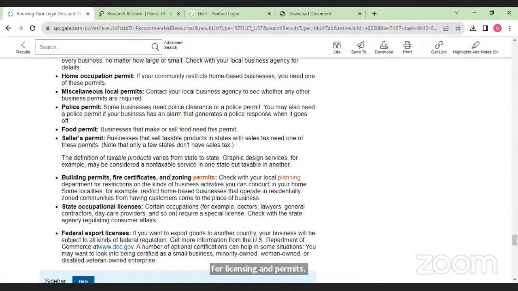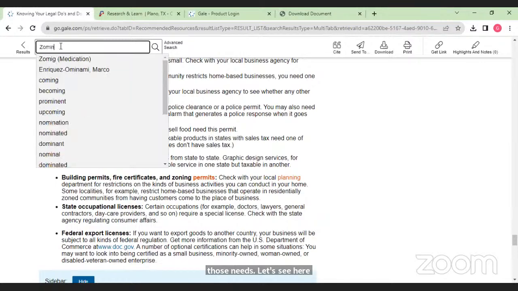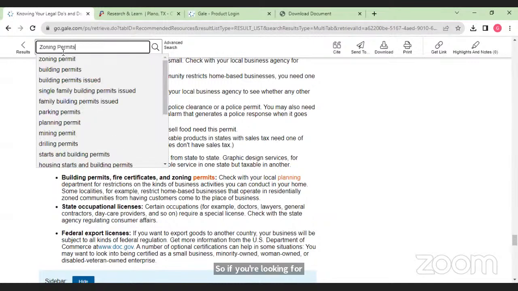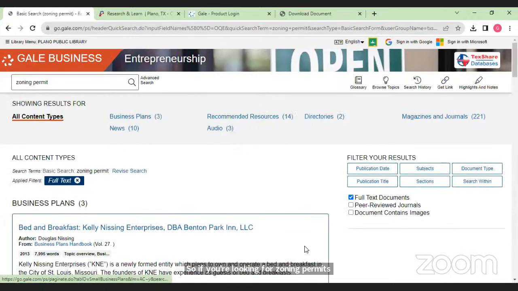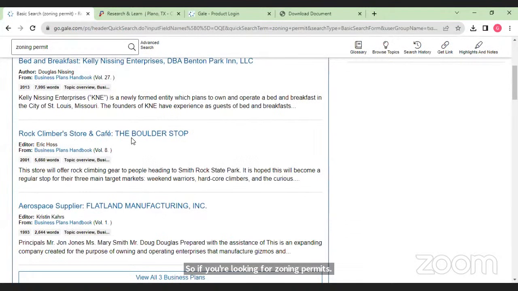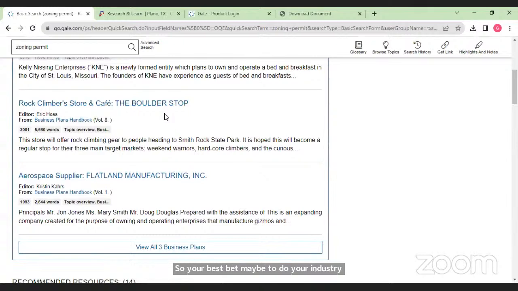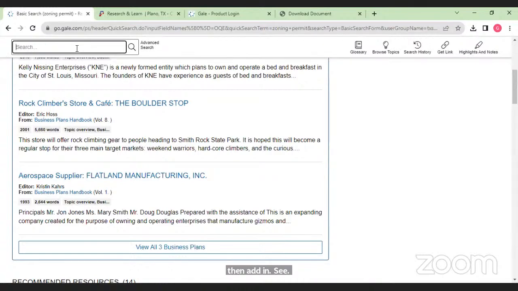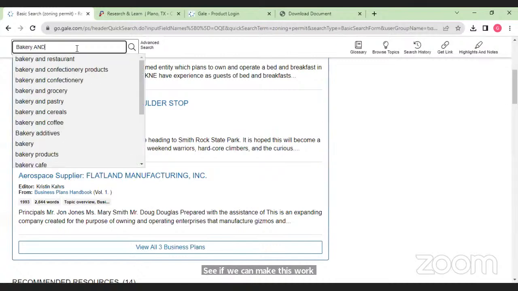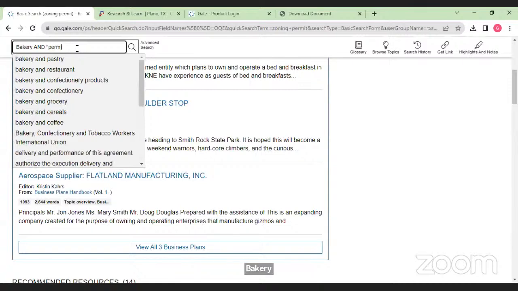If you are looking for something specific, so I see zoning permits, building permits, those different types, I would say if you can make your search specific to those needs. Let's see here. So if you're looking for zoning permits, it's going to bring up business plans that had to get that permit. So a bed and breakfast needed that. So your best bet may be to do your industry search and then add in, see if we can make this work. Bakery and permit.